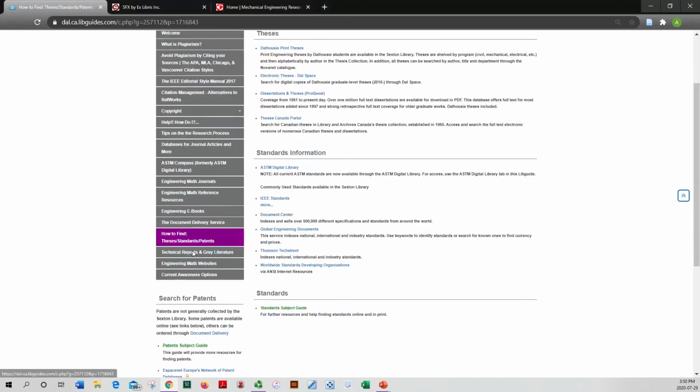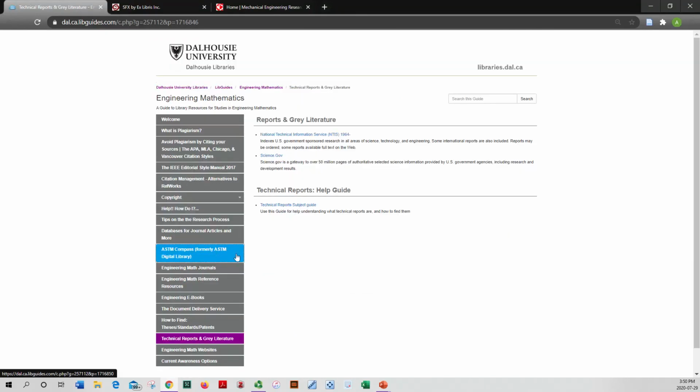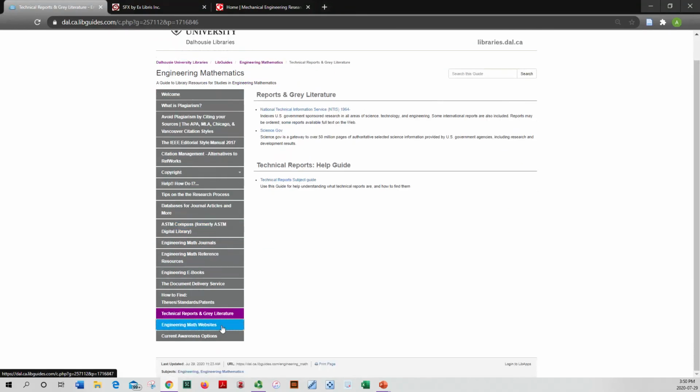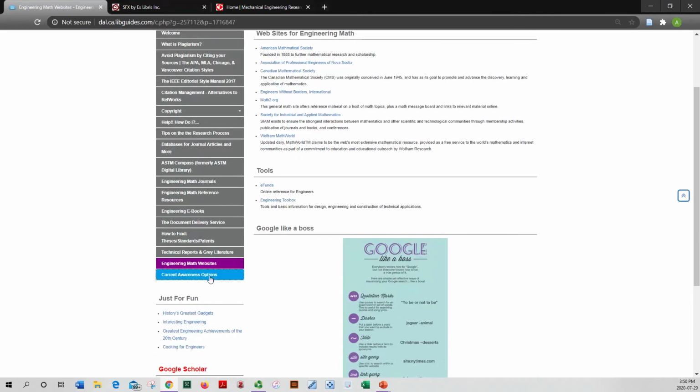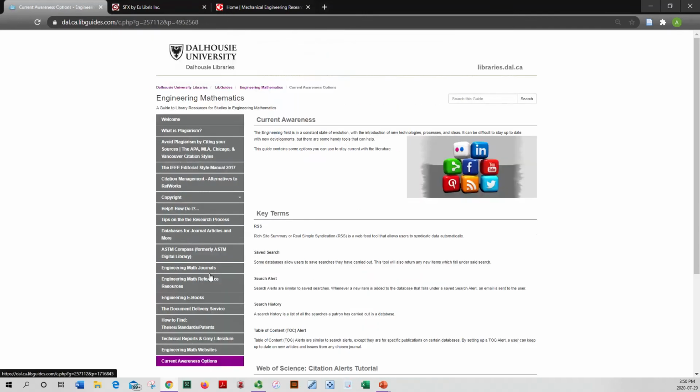And then there are some final tabs for how to find technical reports in gray literature, some helpful engineering math websites, and then current awareness options. So how to stay current, for example, with a journal that you like, how to receive table of contents regularly, or if you do a search in a database, how to receive search alerts. So this is the Engineering Math Library Guide, a fundamental source, I think, a good one for you to become familiar with.